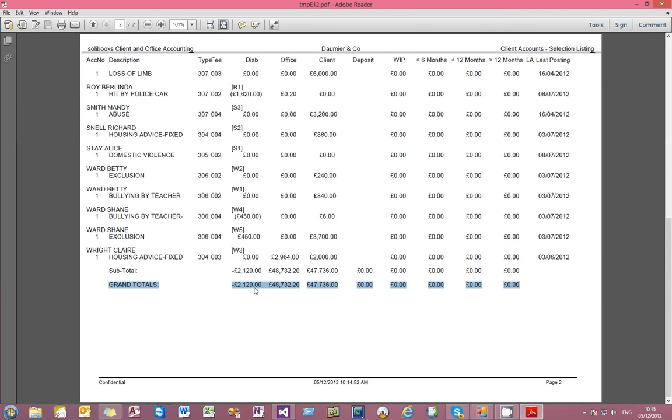Now the totals feed back to the relevant control accounts. So the disbursement control account in this case would feed back to the account 8800, the office to 8810, and the client to the relevant client bank accounts, all starting with 81.